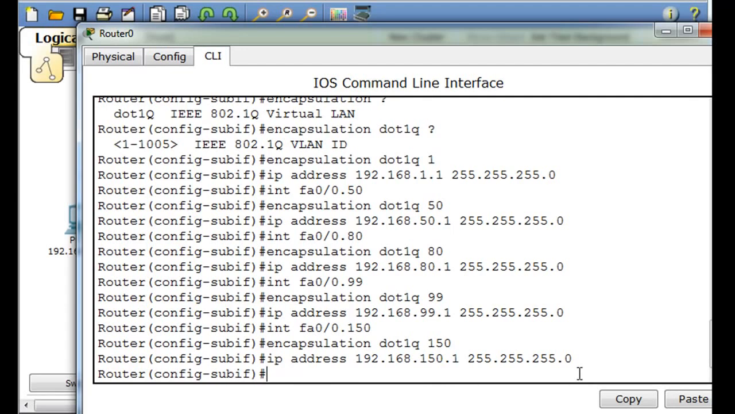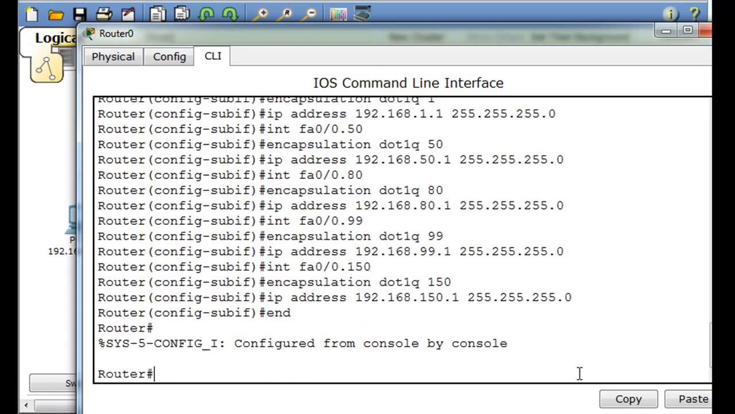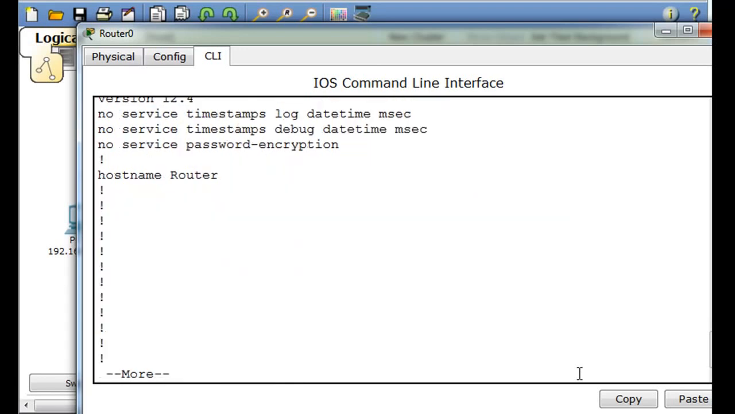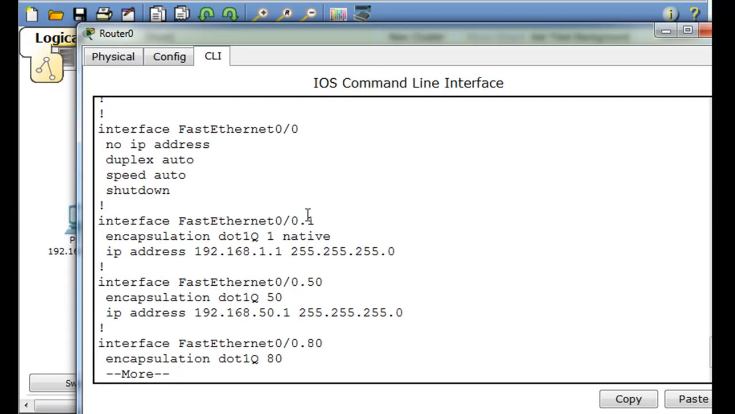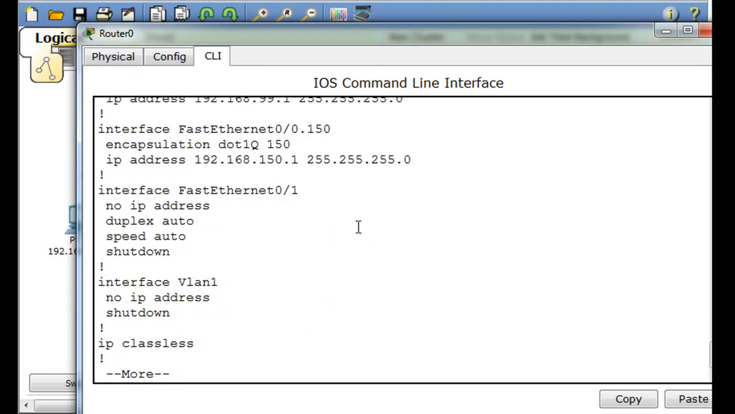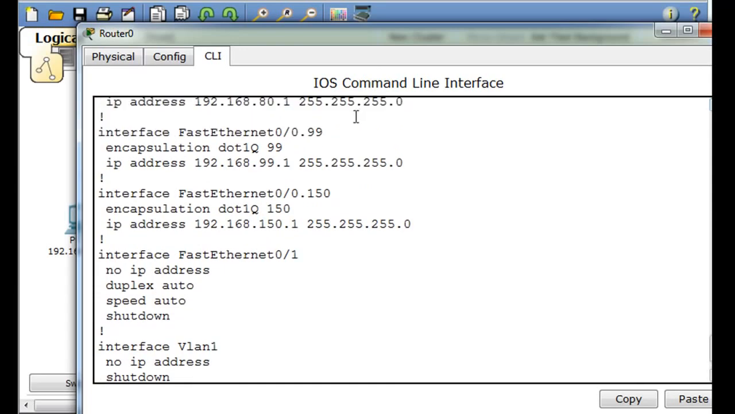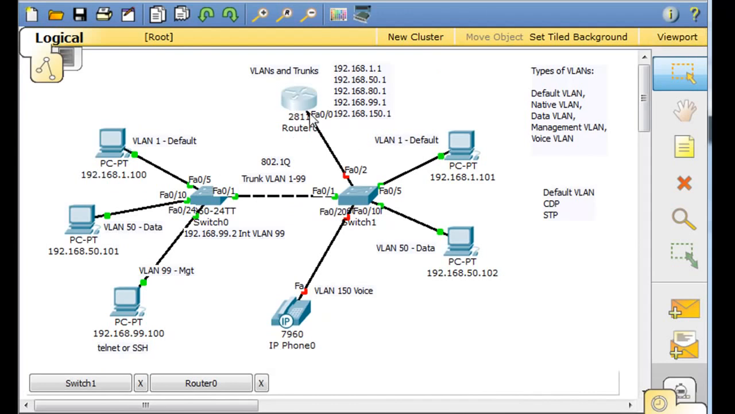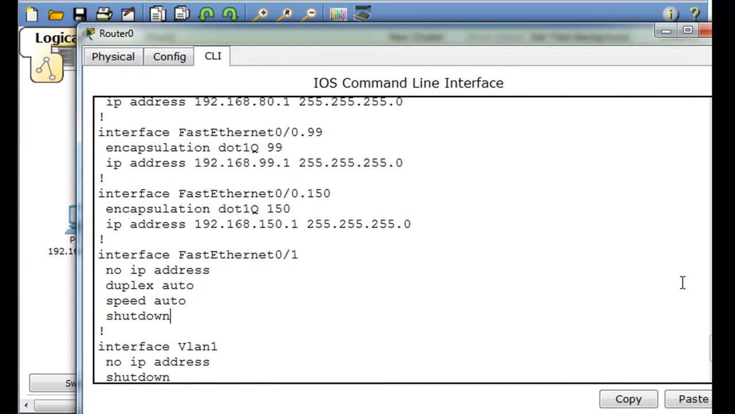We'll say end, show run, and you can see all of the sub interfaces 0/0.1, 0/0.50, .80, .99 and .150. So now this router's interface is all of those things, right? Now it's still showing as shut down.